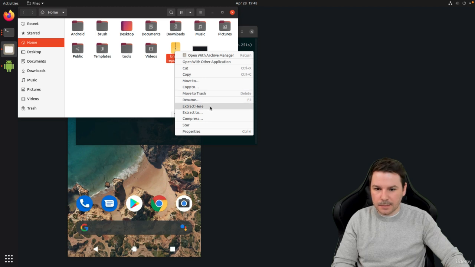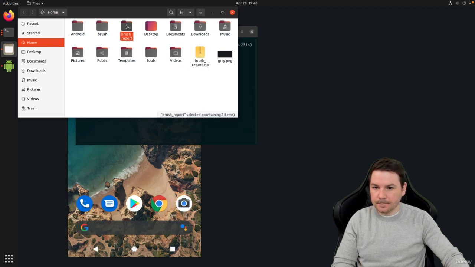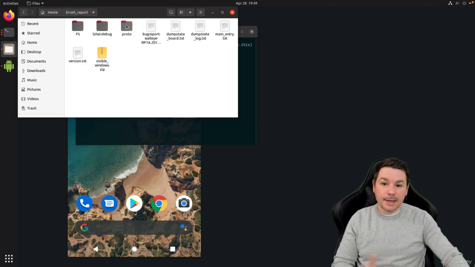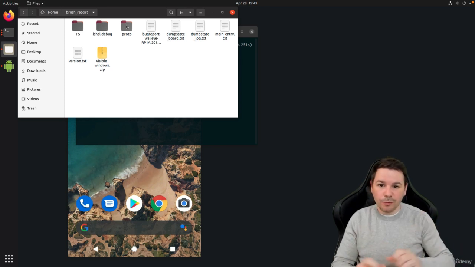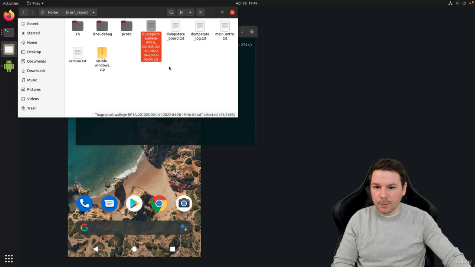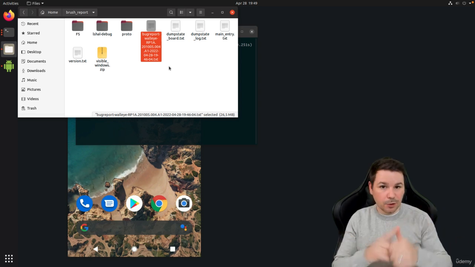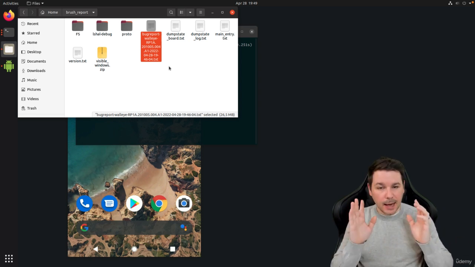Let's extract this. Okay. And here we've now got tons of information. This is sometimes also useful for applications because we can find a lot of things. We can see crashes, application states, and much more.